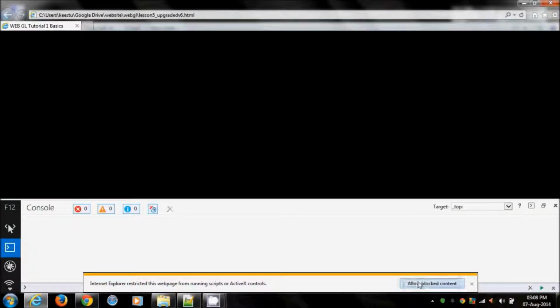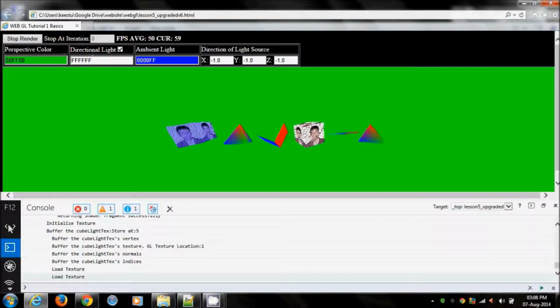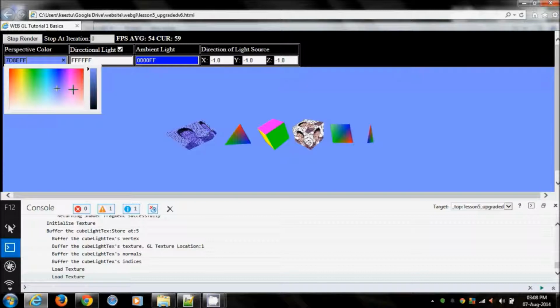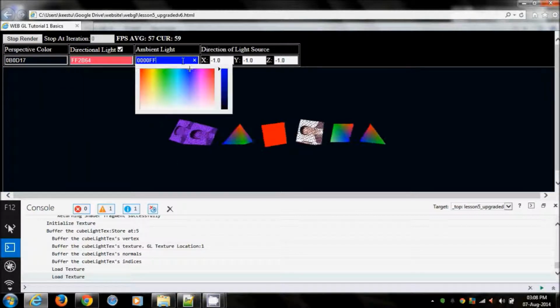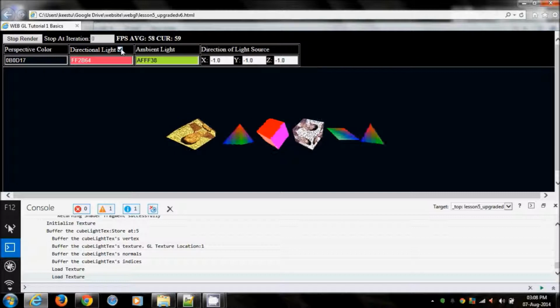Hi folks, welcome to my second tutorial of WebGL. This contains basic addition of coloring, lighting, ambient coloring, that is directional lighting, as well as the direction. It contains more optimized code and the lighting toggle, switch off and switch on.